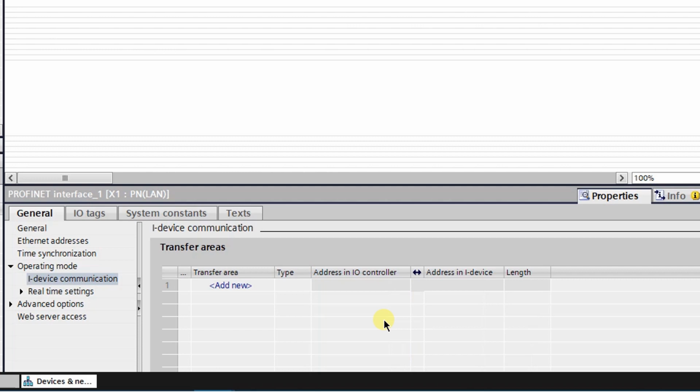First column, Transfer Area, holds the name of the transfer area. It is generated automatically after you click on Add New. It can be changed to suit your needs. Second column, Type, holds the type of transfer area. It can be CD, FPS, or TM. CD is Data Exchange Controller Device. FPS is Data Exchange Profi Safe, it is safety related. TM is Transfer Module Mapping.